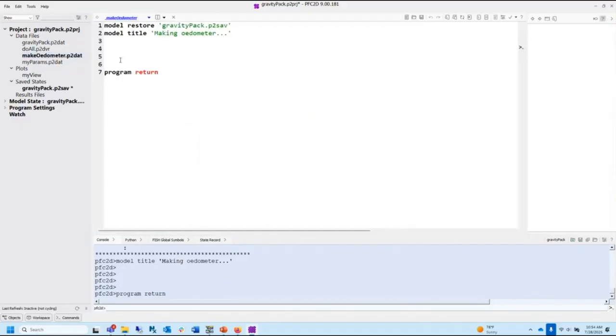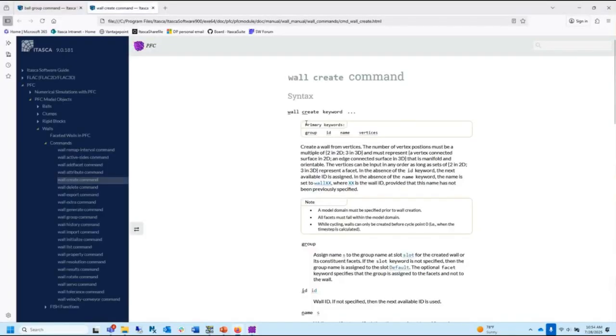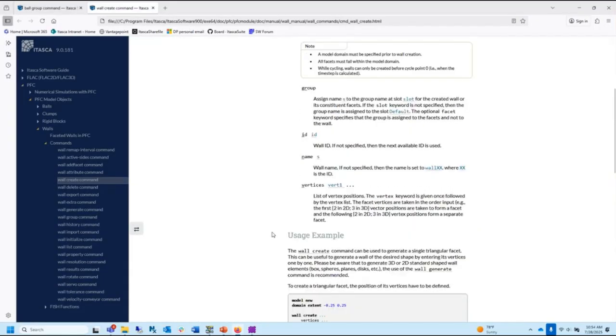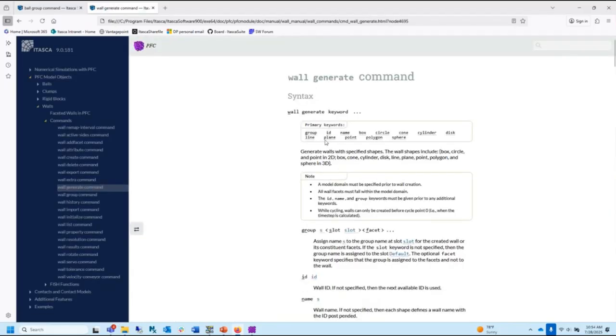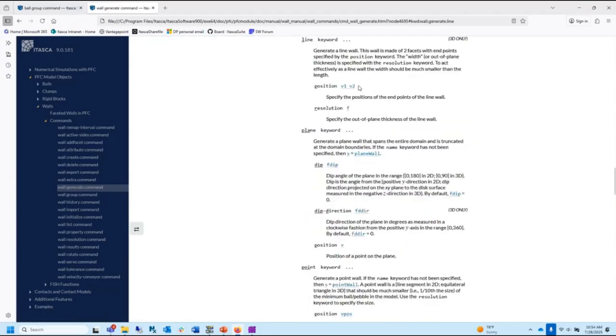Good. So wall create. Now we're up to wall create. How do I create a single wall? It's kind of a pain. I don't think I have the ability to just make a single. Oh yeah, wall generate. Can I make like a straight line? I don't think so. I can make a line. Generate a line wall, 2 facets. That's what I want. Okay. Wall generate line. I have to give the position of the 2 endpoints. What is this? Oh, this is for 3D, if it's out of thickness, out of plane.